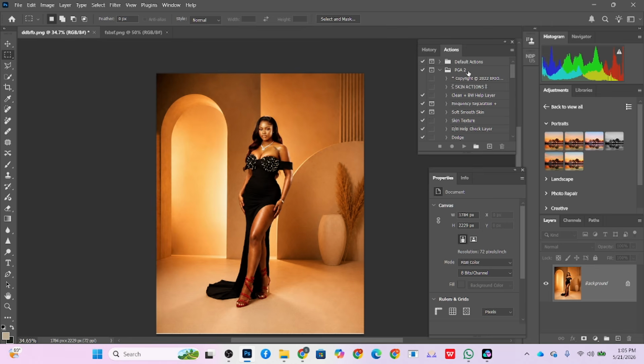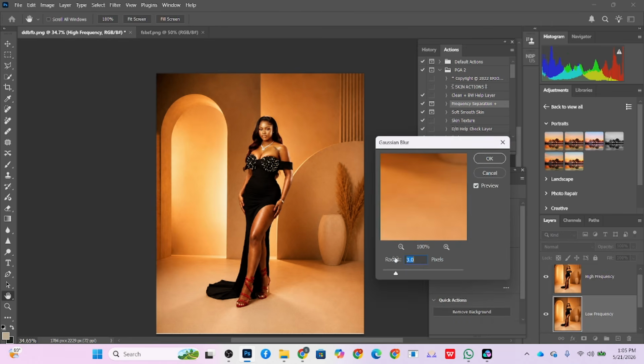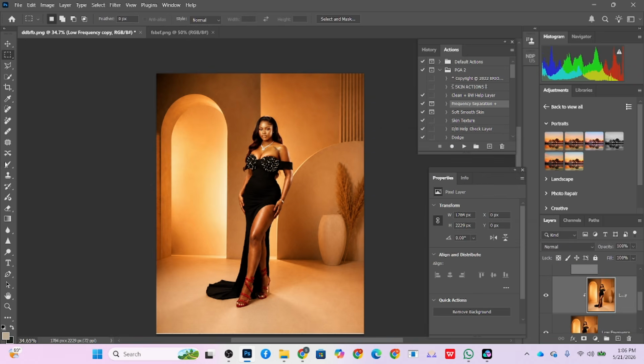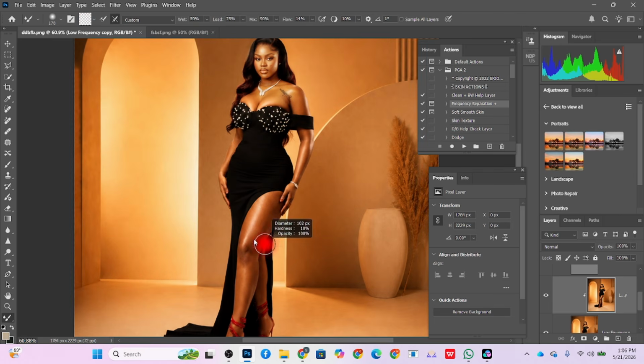So all I need to do now is just open up my frequency separation. Maybe keep it at 2 and just brush over the length. Do 1 or 2 skin retouching and we are good to go. Just like this.